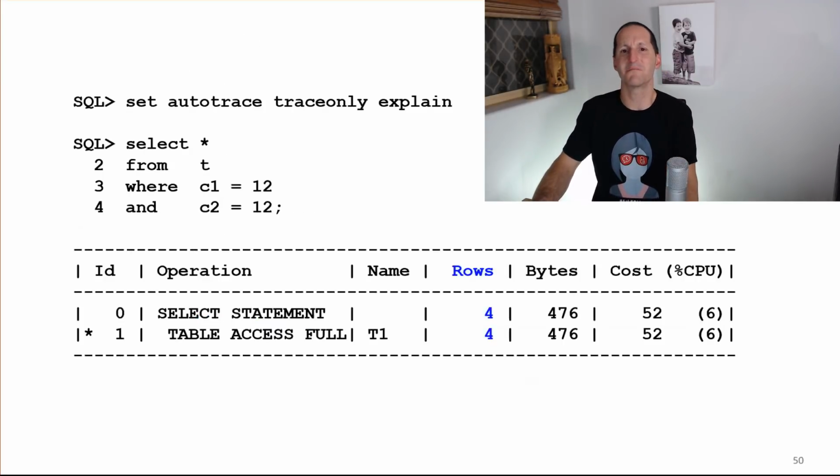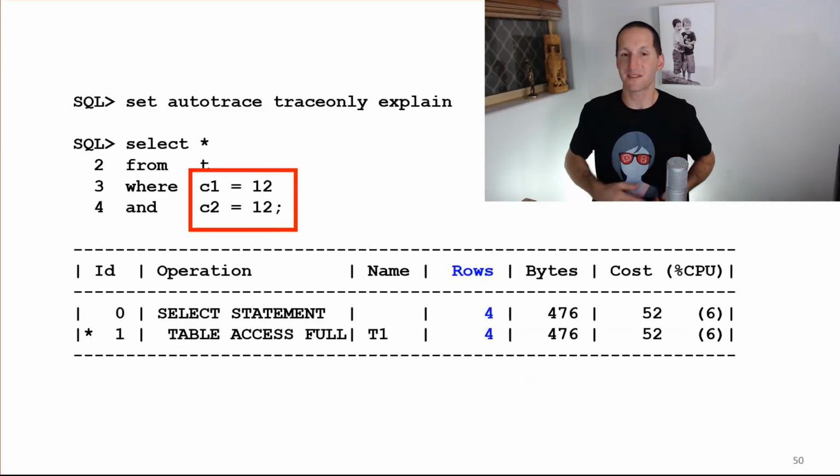Well, the optimizer's miles out. It actually thinks that it's 4 rows. The reason for that is the optimizer doesn't store statistics on the correlation between columns. It knows how many rows of C1 equals 12. It probably knows how many rows of C2 equals 12, but it doesn't know the correlation between those two columns.